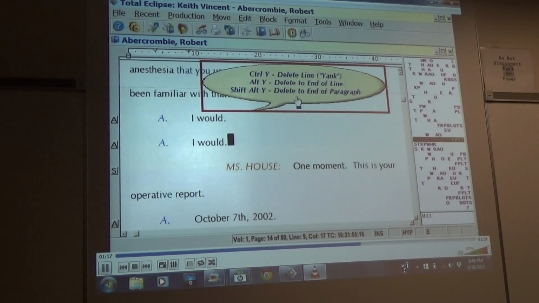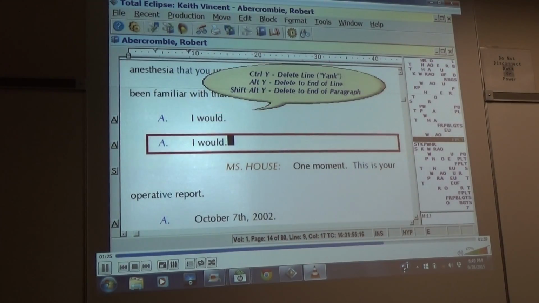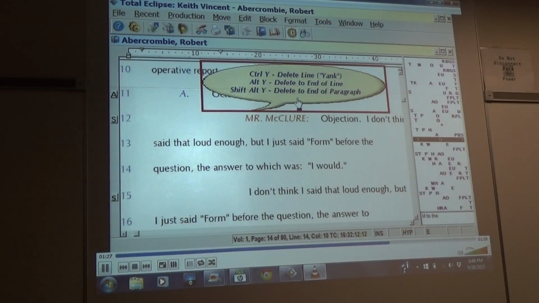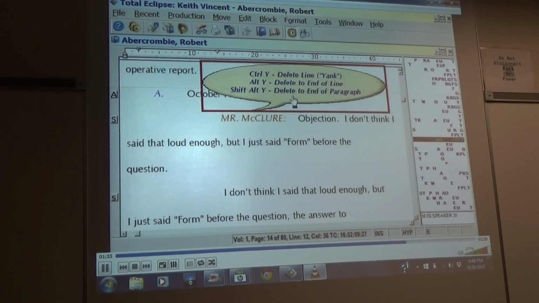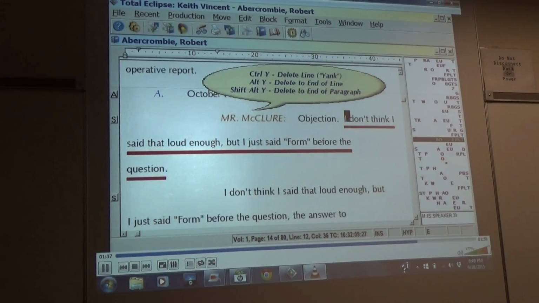Sometimes you rewrite a line and then you want to delete it during editing. Control Y will delete or yank the text of the entire line. But Alt-Y will only delete from your cursor position to the end of the line. And Shift-Alt-Y will delete from cursor position to the end of the paragraph.